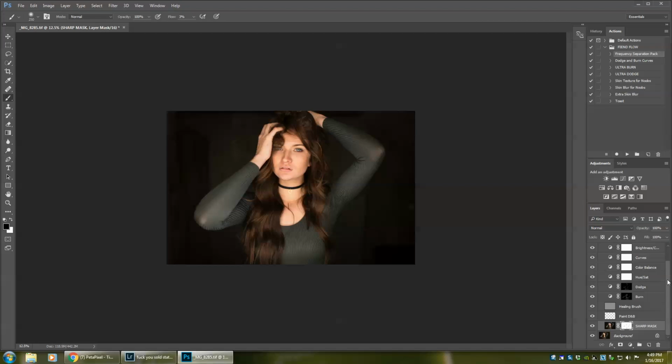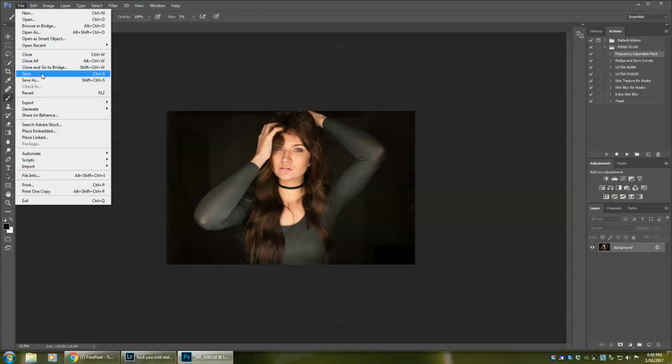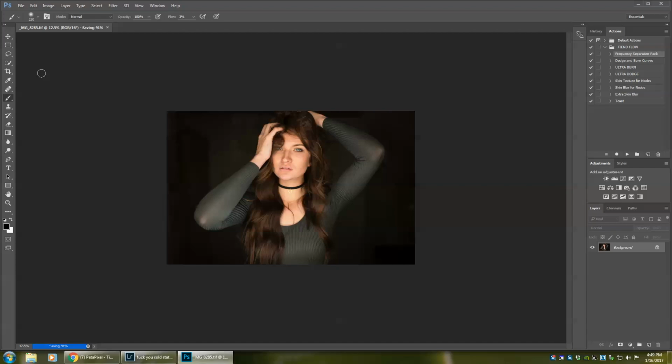So I'm actually gonna merge these so it's not a huge file. You can do an opacity slider on this action pack if you really want to blend it down. But I'm gonna go with it full, before, after, merge. So now that we've merged it, I can go File, Save. And as soon as it saves here, this is where I'm going to jump into Lightroom and play with presets.